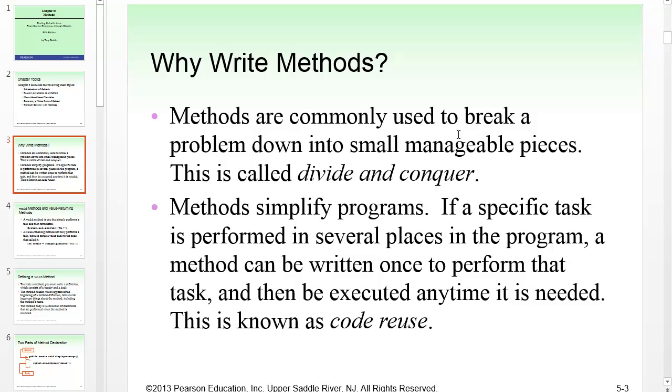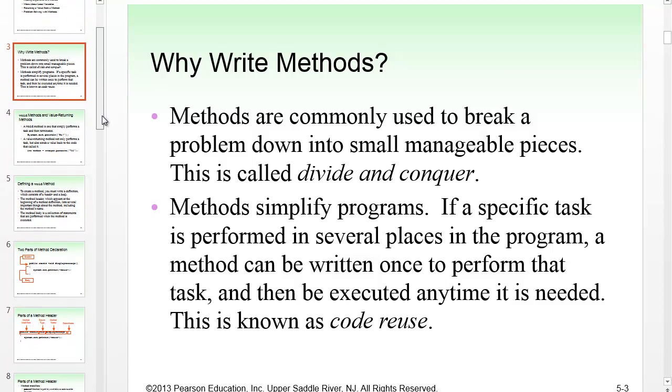So methods simplify programs. If a specific task is performed in several different places in a program, the method can be written once to perform that task and then be executed anytime it's needed. This is called code reuse. It's a very good software engineering technique.